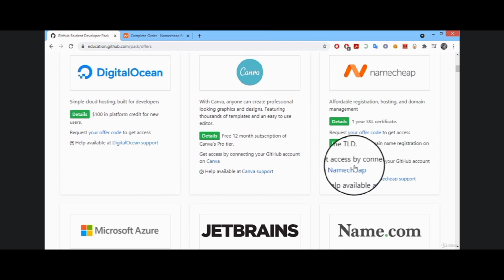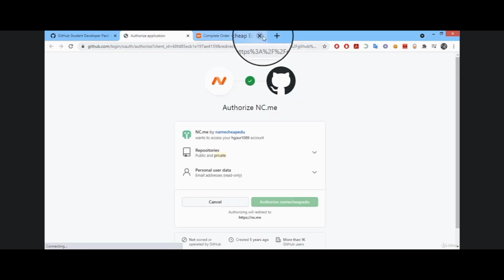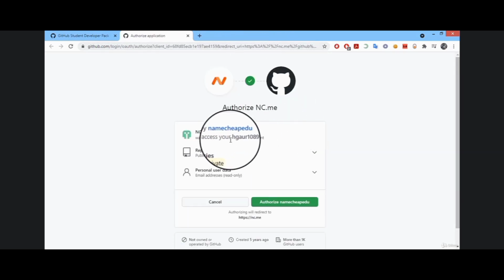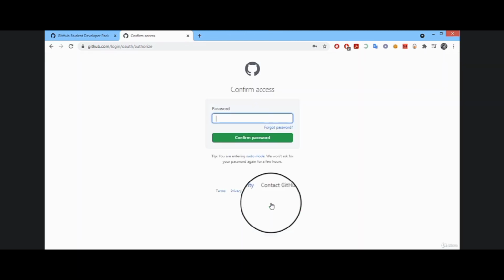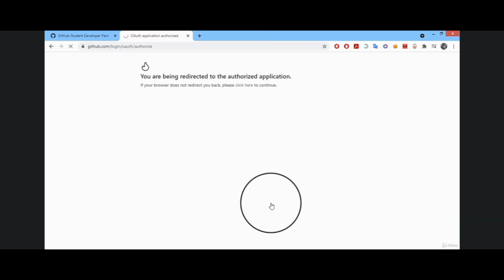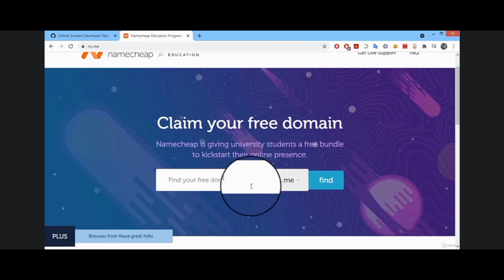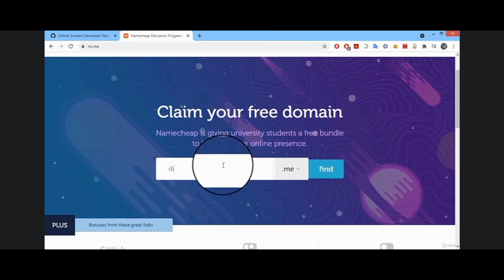that it says Get Access by connecting your GitHub account on Namecheap. So click on Namecheap. It will redirect to an authorize nc.me page. Here you have to authorize the GitHub account. It will ask you for your password. So just enter your password and click continue.